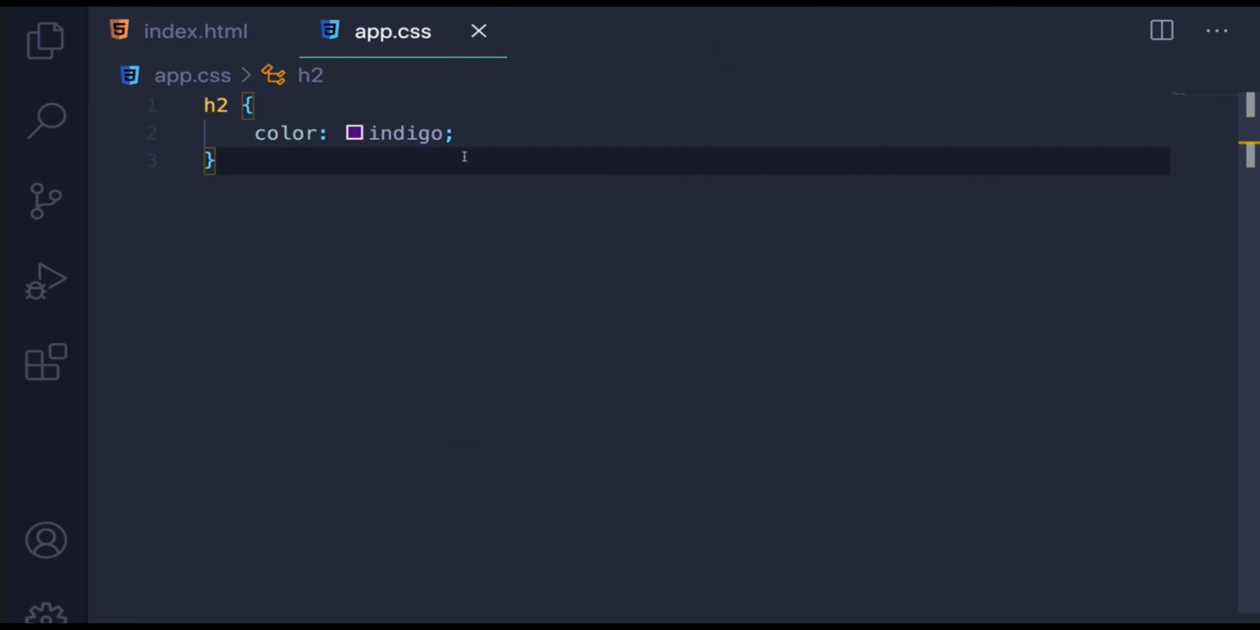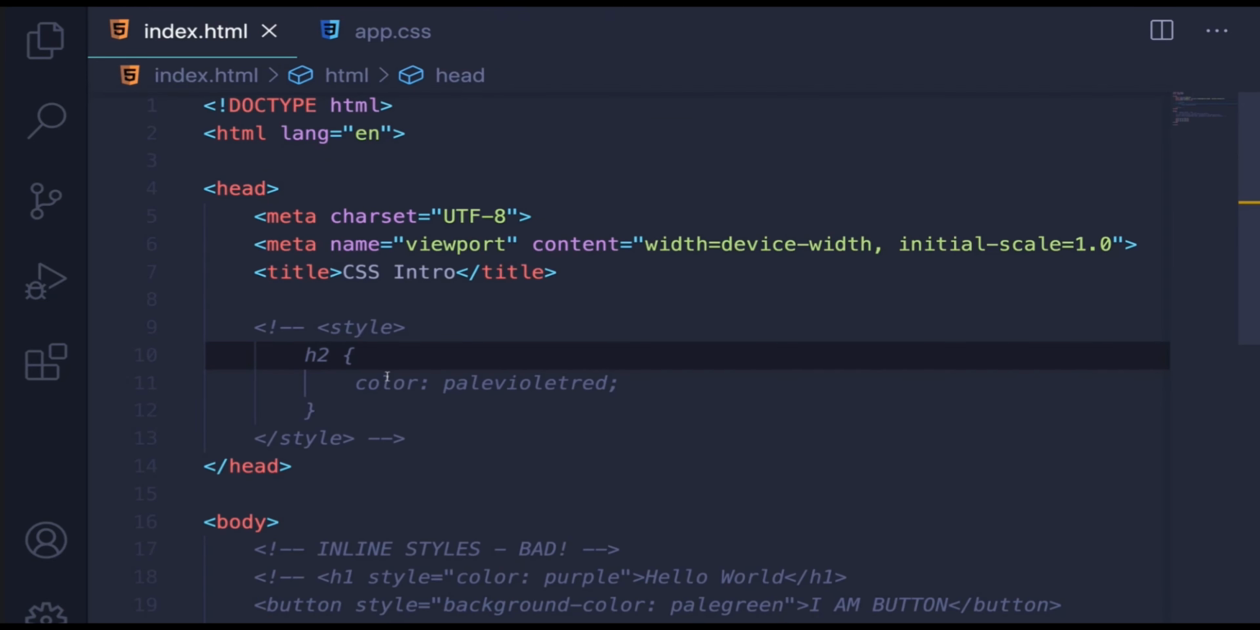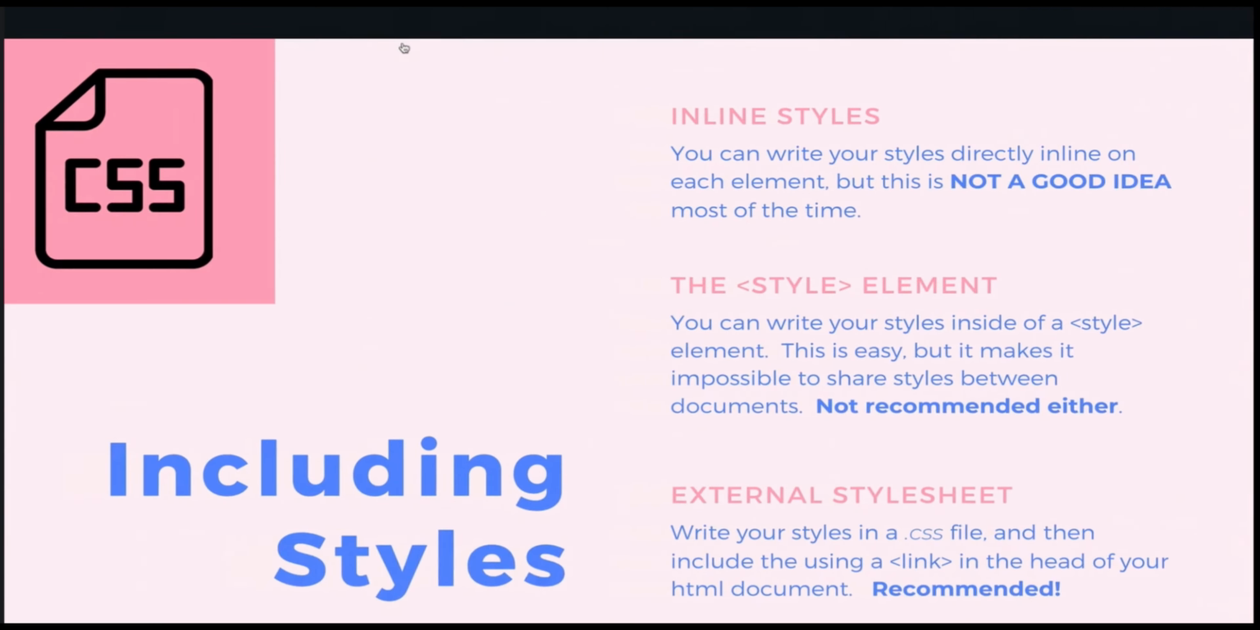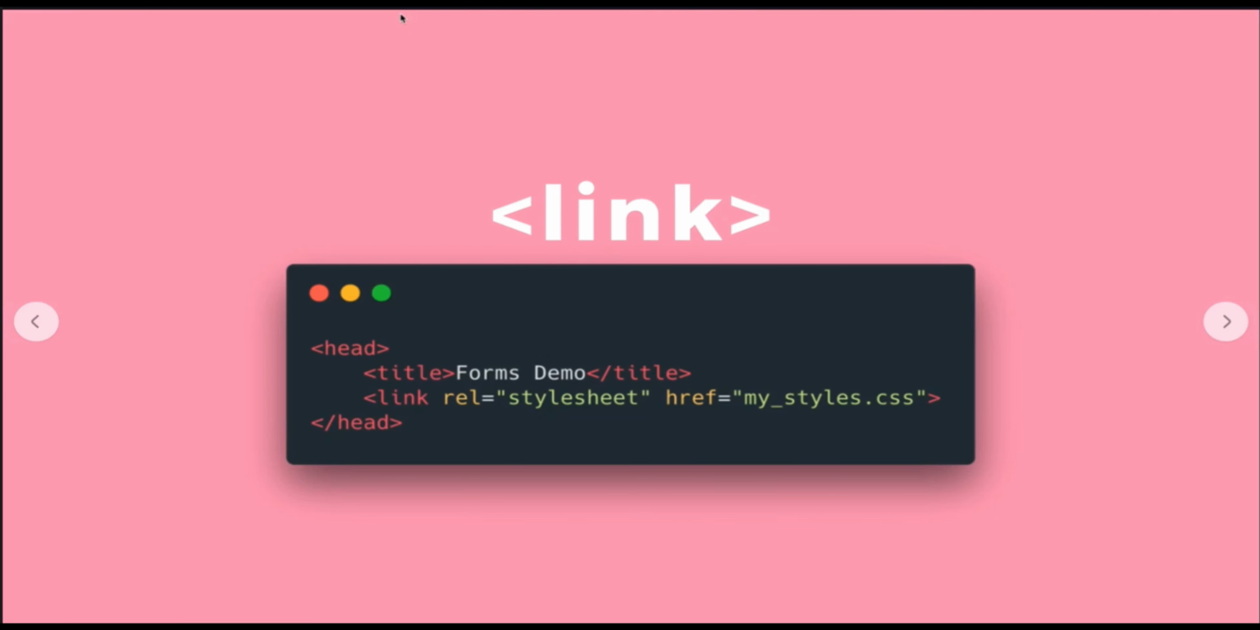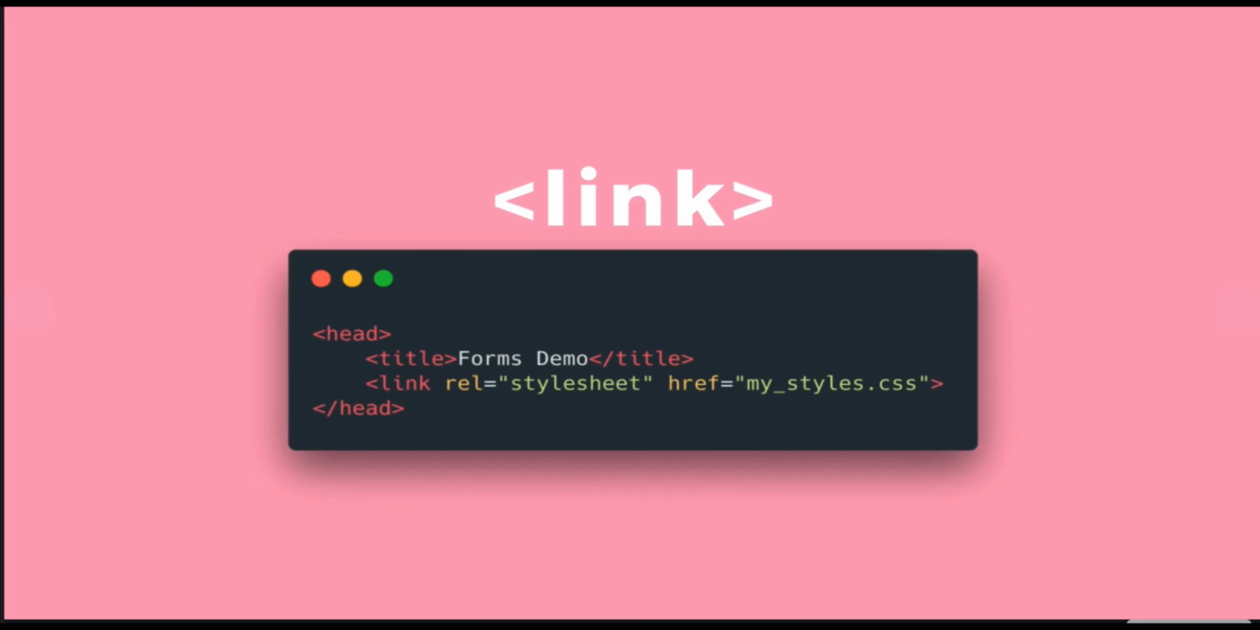But I'm not done yet because these are not connected in any way. This HTML file knows nothing about that CSS file. We need to tell it about it using a new element called the link element. The link element goes into our head. Early on when I introduced the head, I said we put the title in here, and this is where we include scripts and style sheets. Well, now we're including style sheets using the link element.